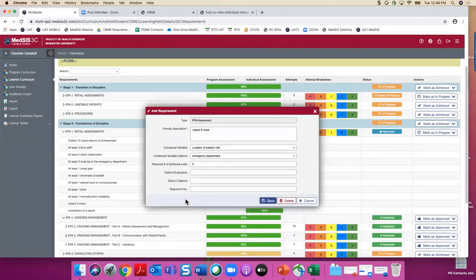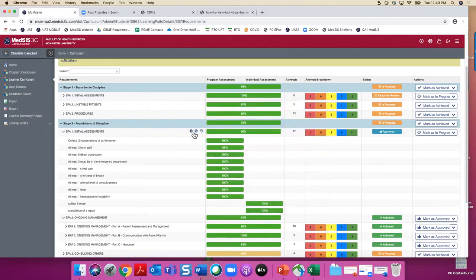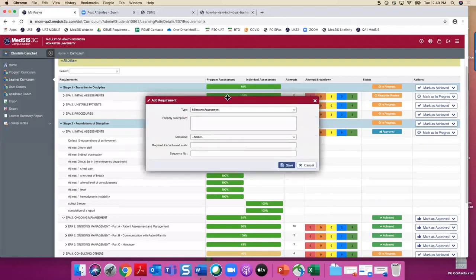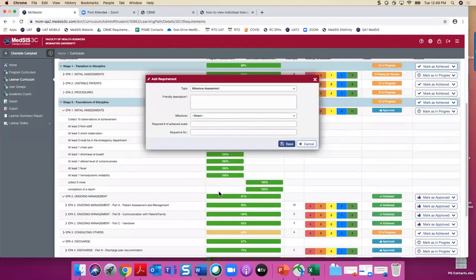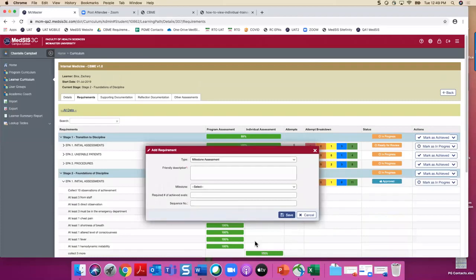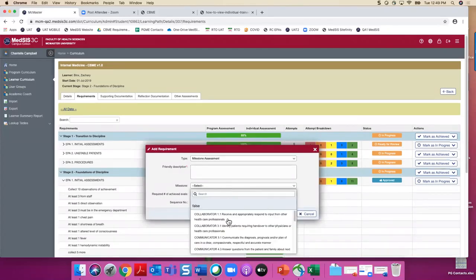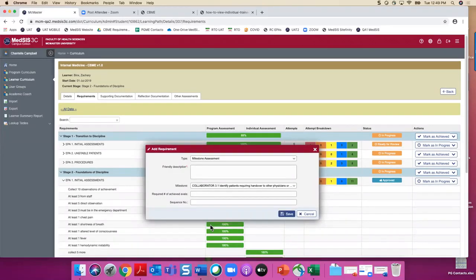And same for selecting milestone assessment. If there were issues noted on some of the non-medical expert roles, like communicator, collaborator, they could be added on those particular milestones under that EPA. Exactly. So you could go in here and choose the particular milestone that you want them to have assessed and how many evaluations they should have completed on them for it.